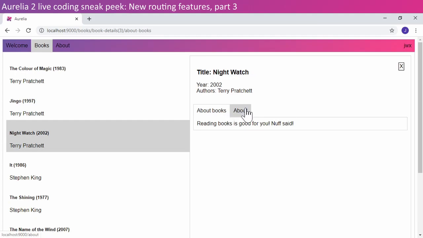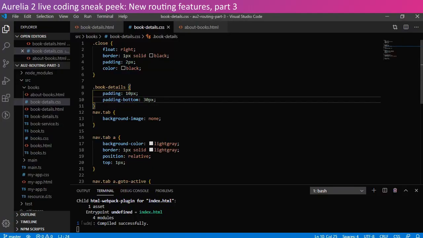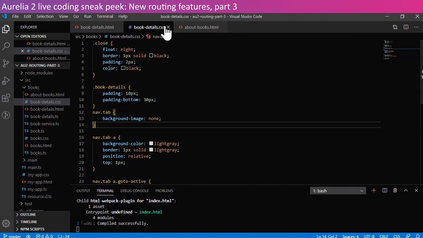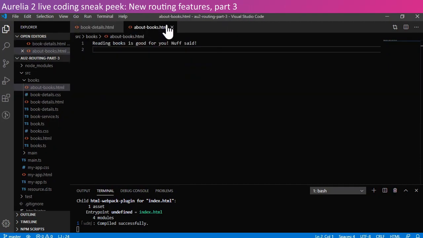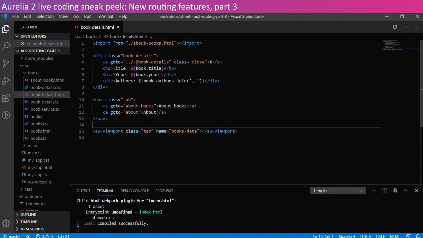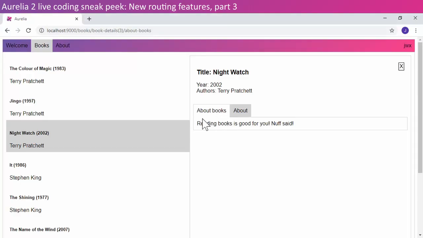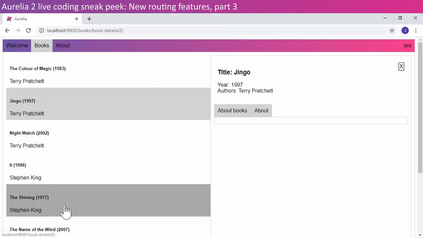Easy peasy. Working tab. Now let's see if we can do something a bit more interesting, because these are just HTML components. We could probably close that one now. These are just HTML components, and they're not really that useful. But let's first do, let's see if I do this.